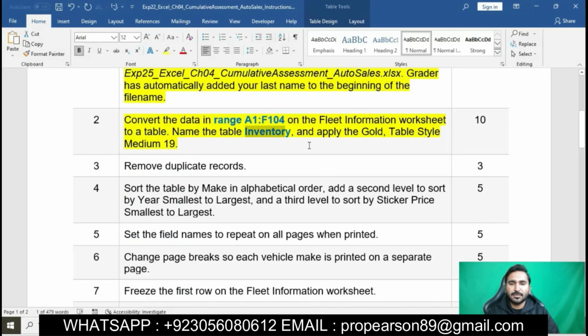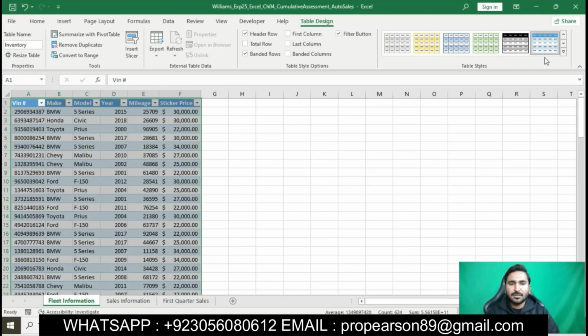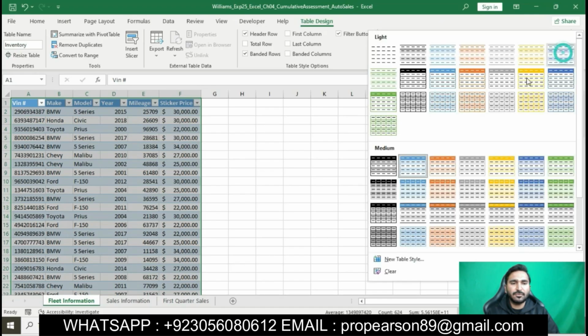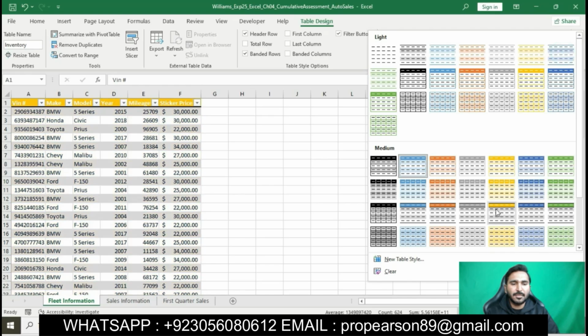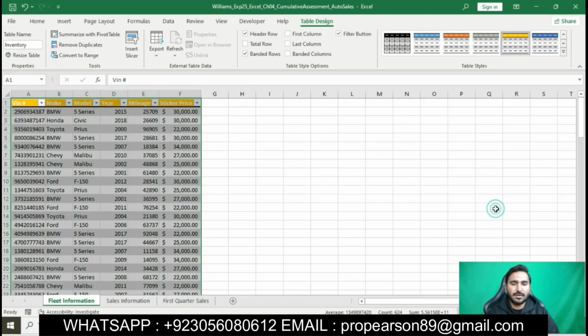Okay, press enter. Then apply the gold table style medium 19. Go to the table design tab in the table style group. We will go to the medium and gold medium style 19 is here. You can see I have applied this style on this table.